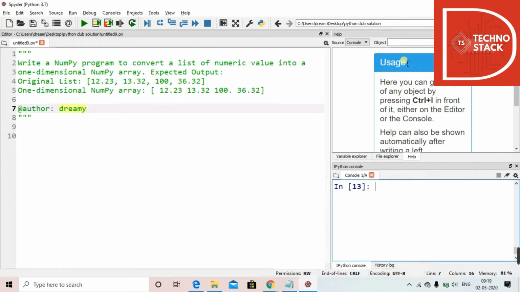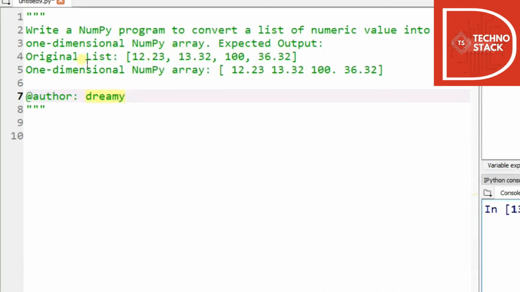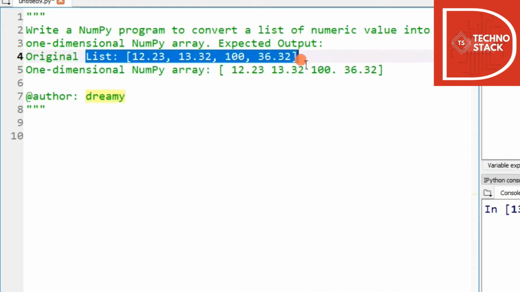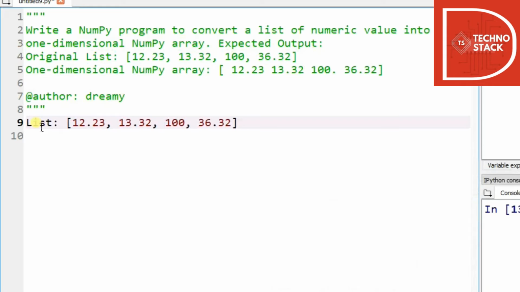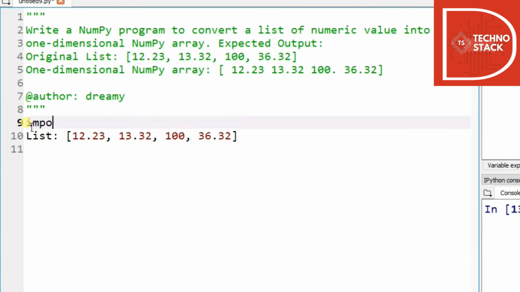So let's get started. First we'll take the list, so I'll just copy it from here and paste it down. We'll also first import the NumPy library, so import numpy as np. Then we have the list. Now what we just have to do is save this.